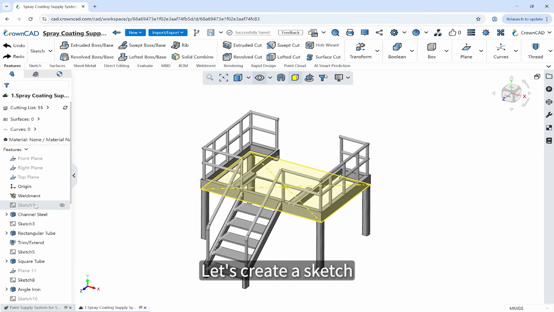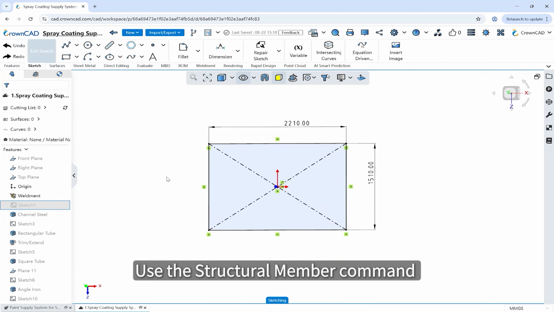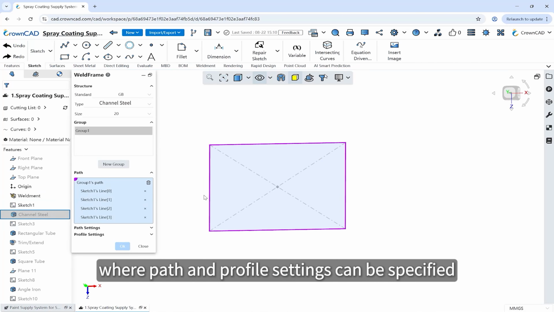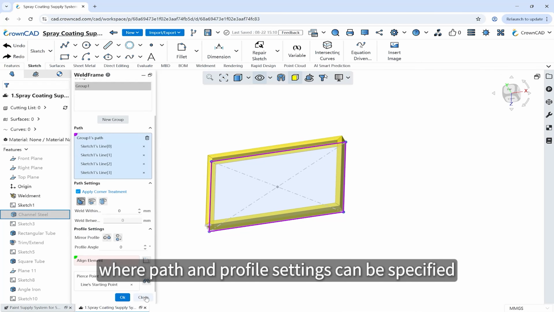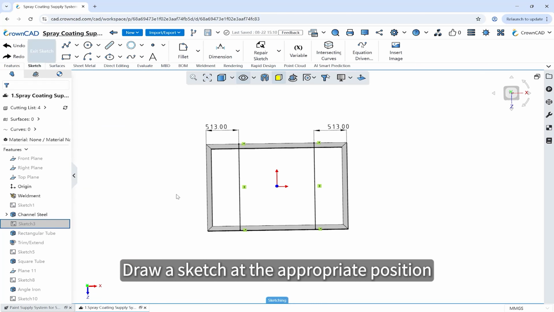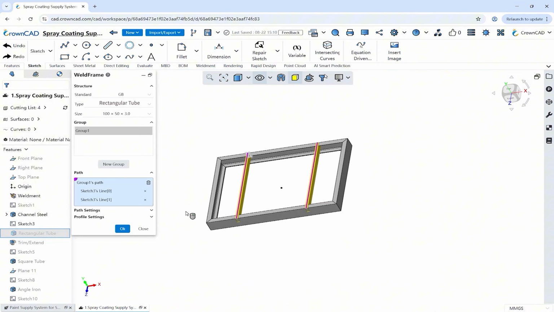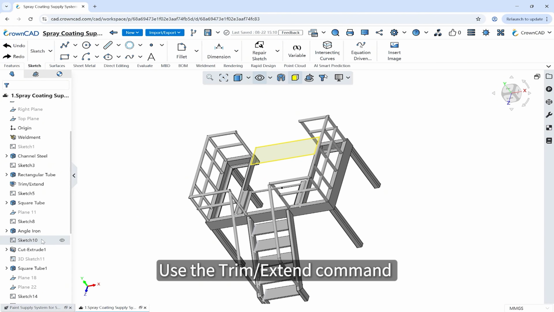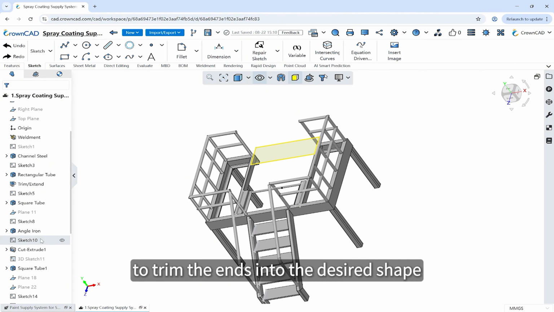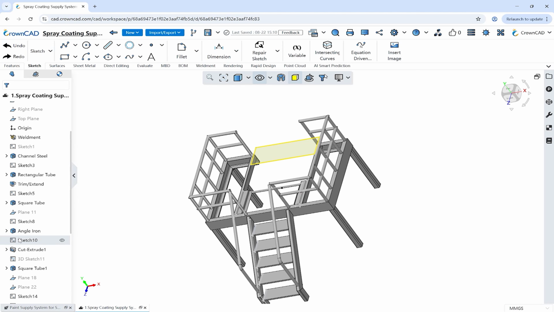Let's create a sketch. Use the structural member command to create the weldment where path and profile settings can be specified. Draw a sketch at the appropriate position to add the required structural members. Use the trim or extend command to trim the ends into the desired shape.